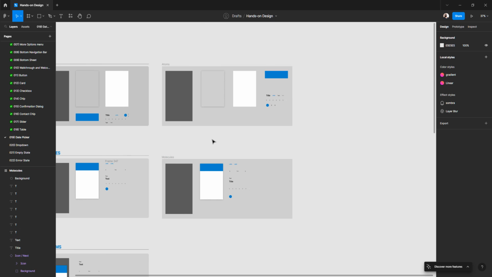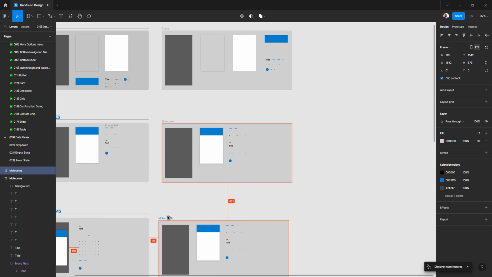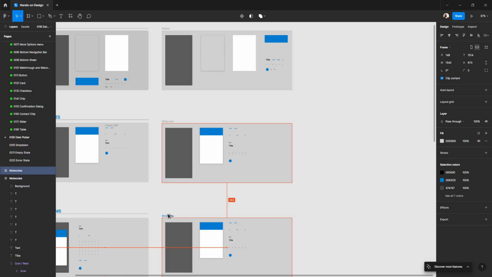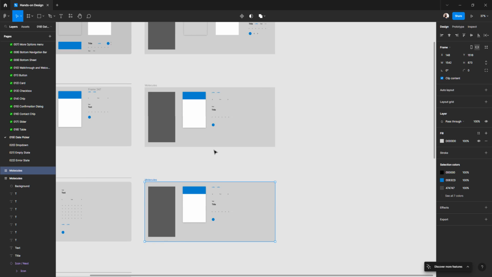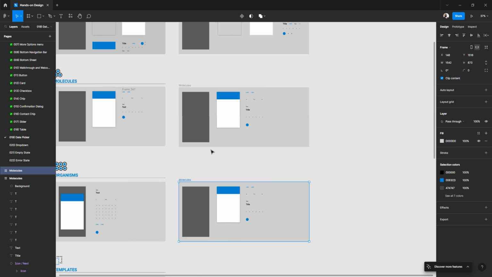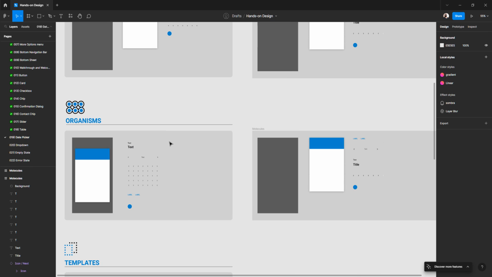Now it's time to select here, press and hold Alt, move down, position it here. You can press and hold Shift as well, so things will be perfectly aligned, because Shift will let you move horizontally or vertically, not other ways. Organisms, pretty cool. Now it's time to join more things.